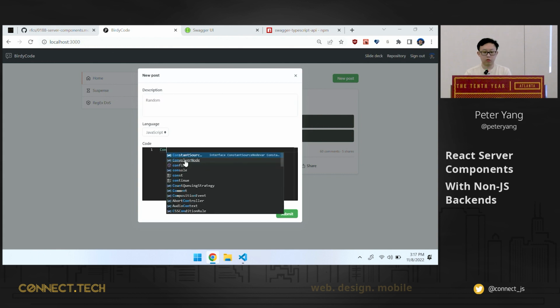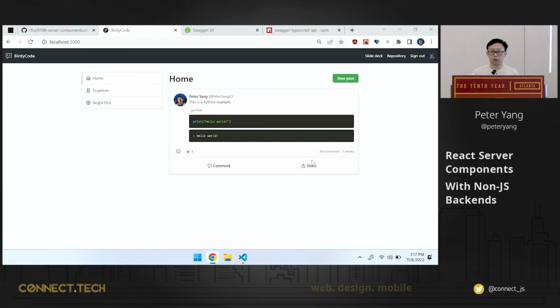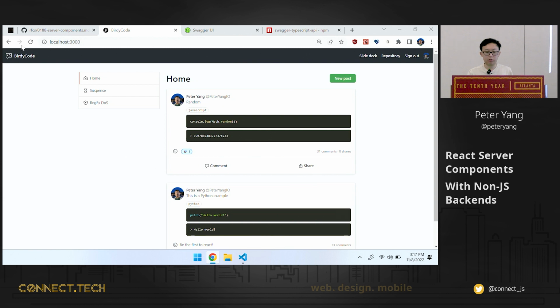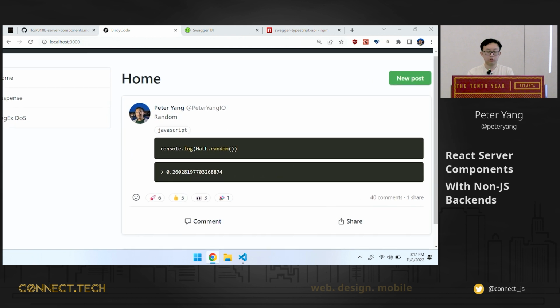I do console.log math.random. I don't have to pre-compute the data. Every time I run it, it will show the actual executed value. So if I refresh the page, the value will change each time. And you'll notice that running animation where it was waiting for the data to come from the backend. That's another example of how I'm streaming data from the backend into the client as it comes.